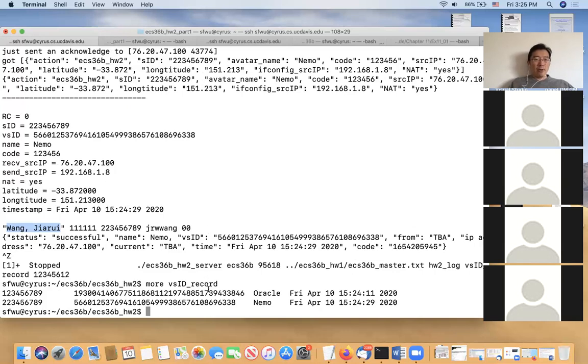Okay, so now you see that the VS record now has two records here. This is your student ID, and this is your virtual ID. Subsequently, we will only use this one for the rest of the quarter, and we're going to forget about this one. This is just for grading. For all the homework assignments, I'm going to use this one.